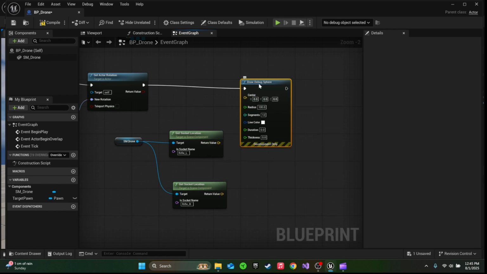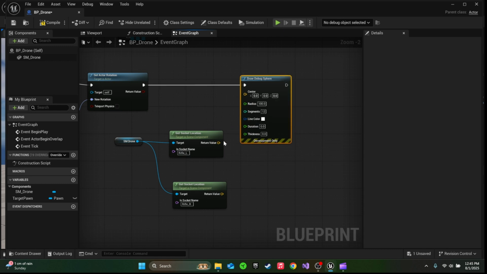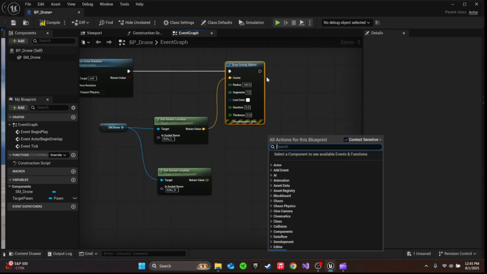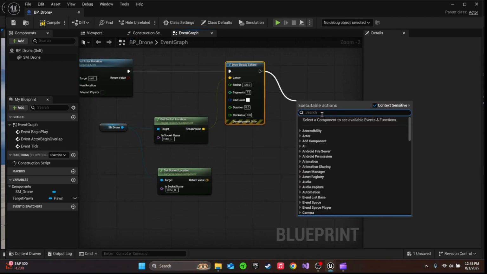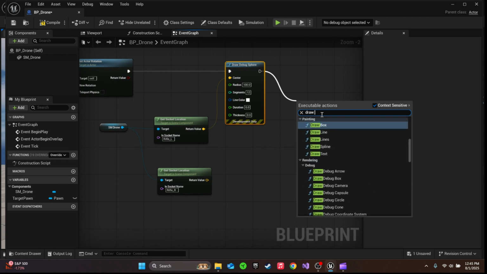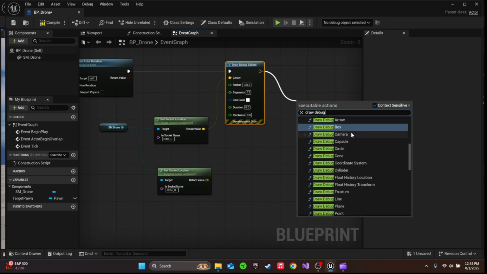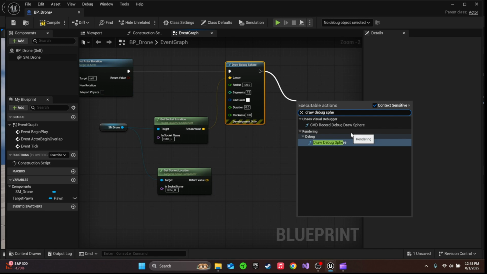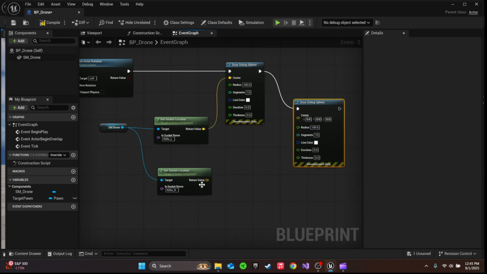So here we're drawing the first debug sphere. Let's go ahead and make this connection for the first socket location. And then let's draw a second sphere. Draw debug sphere. But now for the other location. Make sure it's connecting to the right pin.